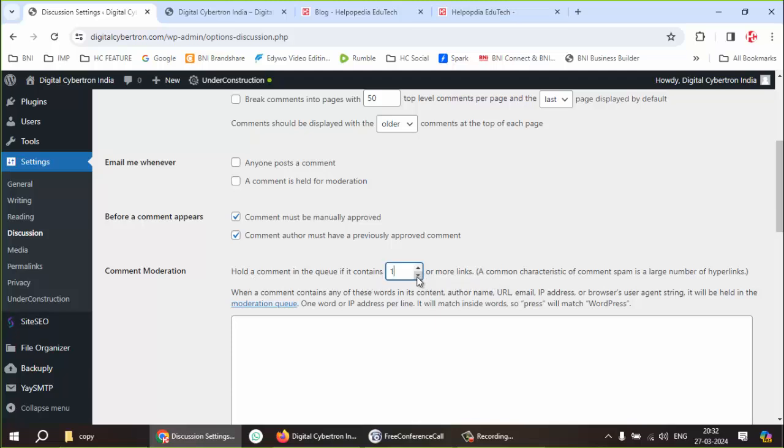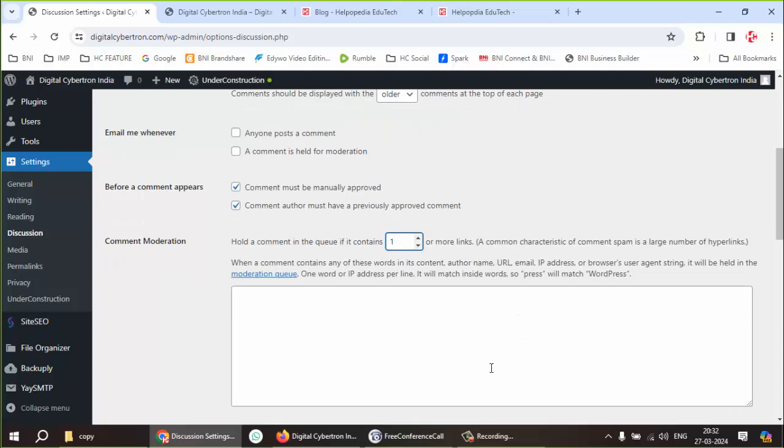Even if there is one link, I want to hold that comment for review, because unnecessarily people will just try to post their promotional links on the blog. That is called guest posting, in which people keep on posting and doing promotions on our website. That is what we don't require. If people are adding links, then I will delete them and then I will post their content. So this is what we can do over here.